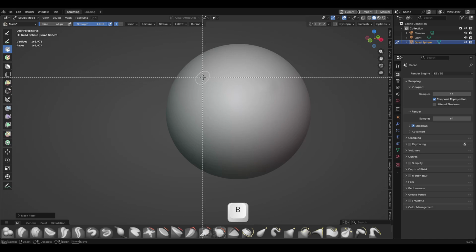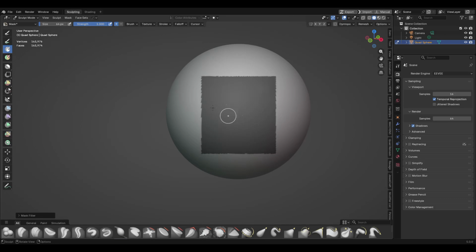For a rectangular mask, we use the B key, and to unmask it, we hold down the Shift key. Then repeat the previous steps for a uniform mask.